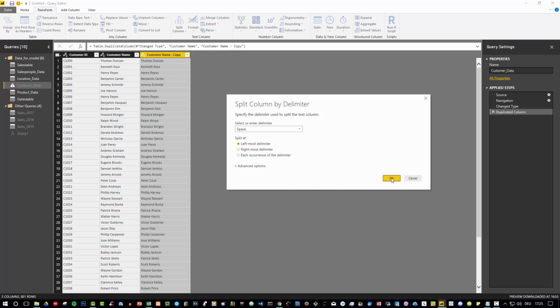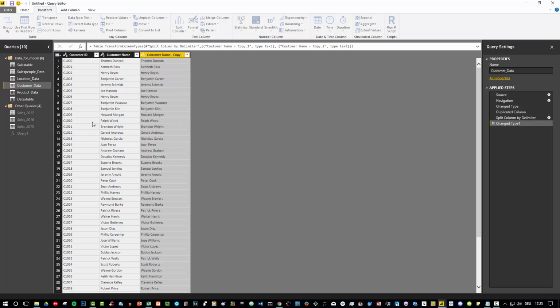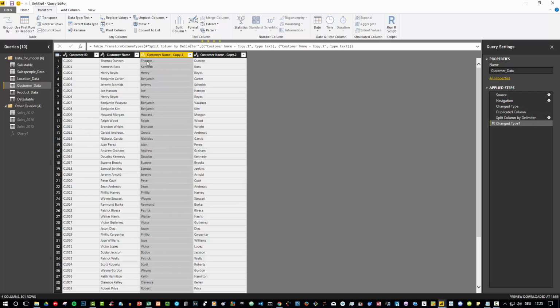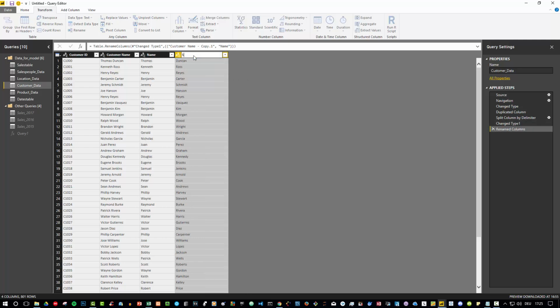Then I click on OK here, and you can see that I have extracted the Duncan from Thomas. Now I could simply rename those columns, using a double click. You could also type in here: this is the name, and this is the surname.